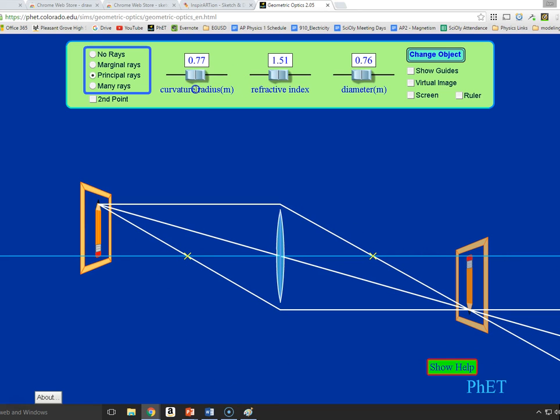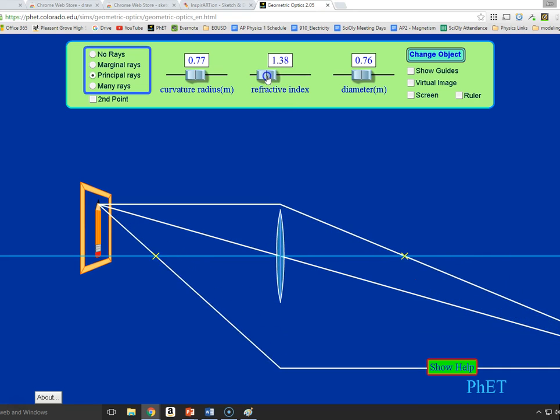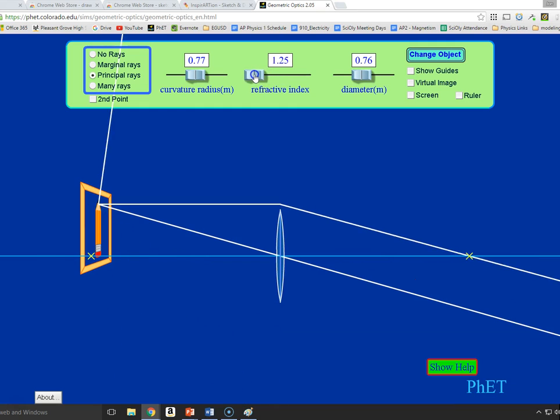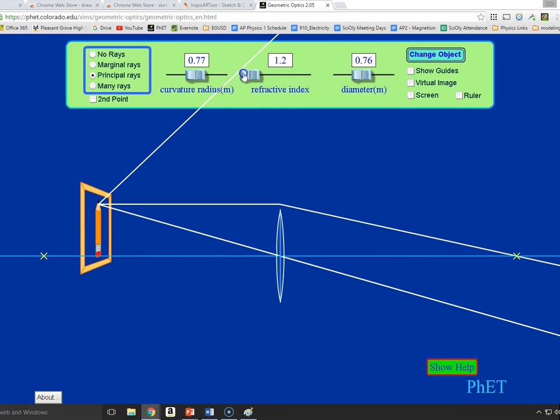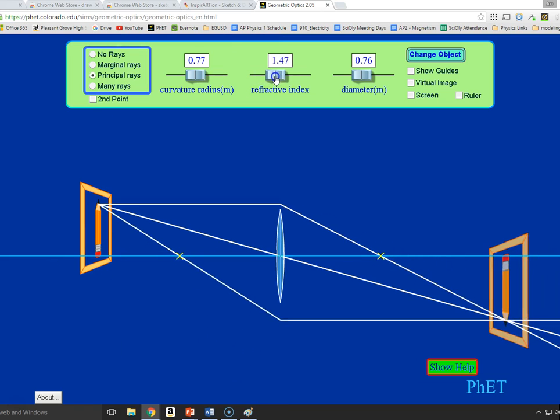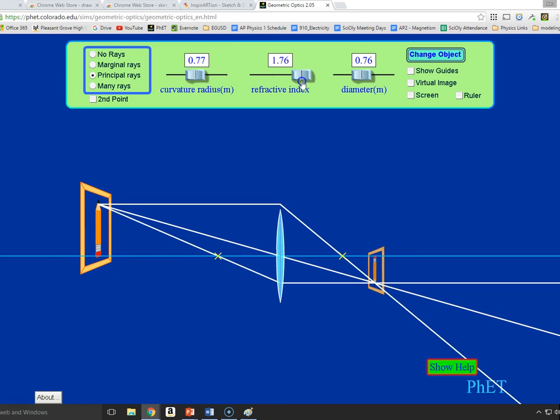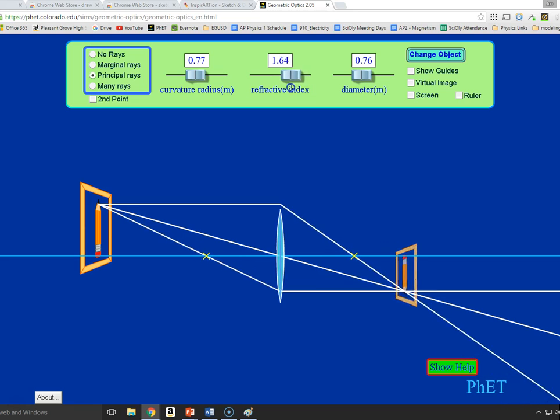Okay, how about the refractive index? This is a 1.5 index of refraction of the lens. If I decrease the index of refraction, notice that the focal length gets pushed away. If I increase the index of refraction, we're going to get more bending and it's going to come inward.